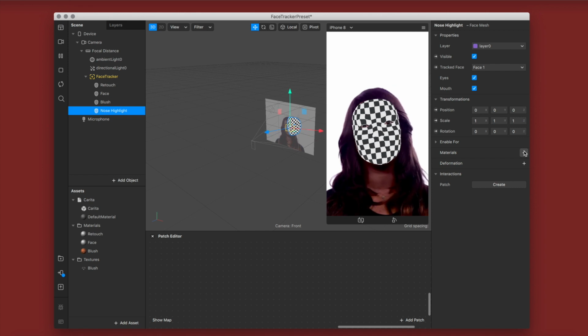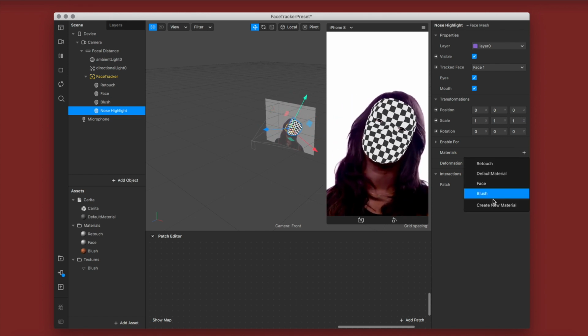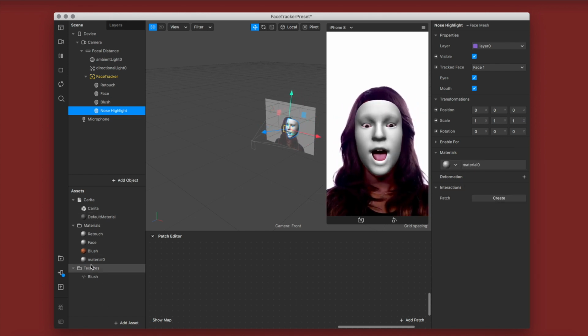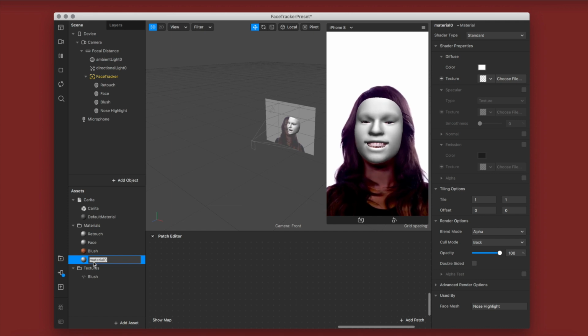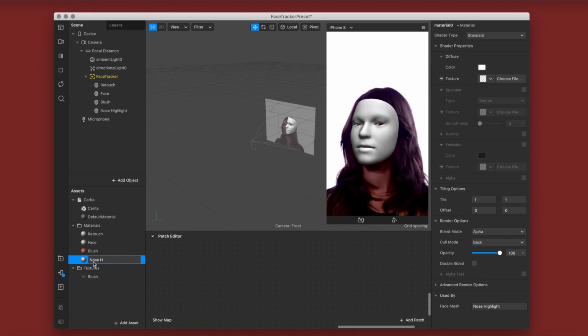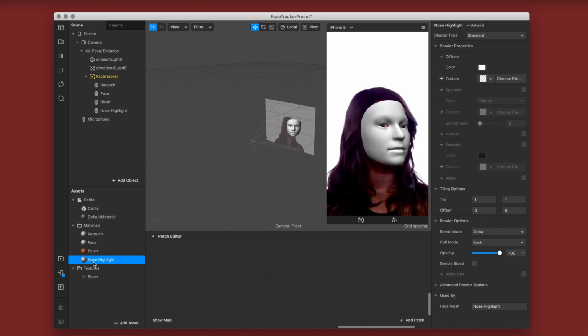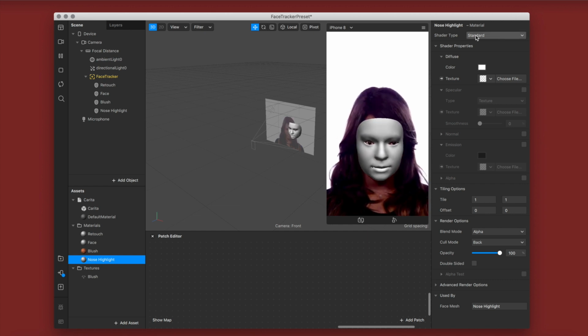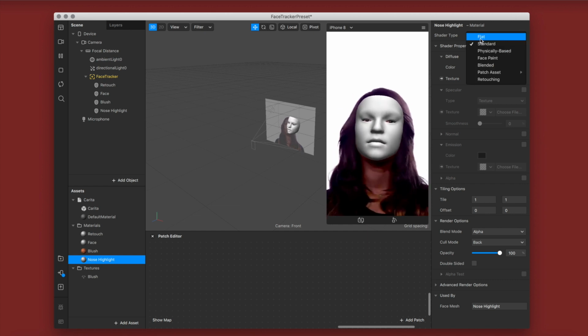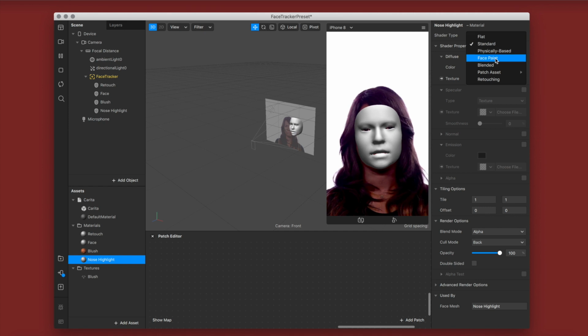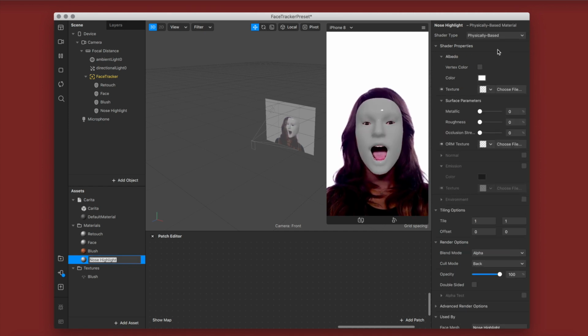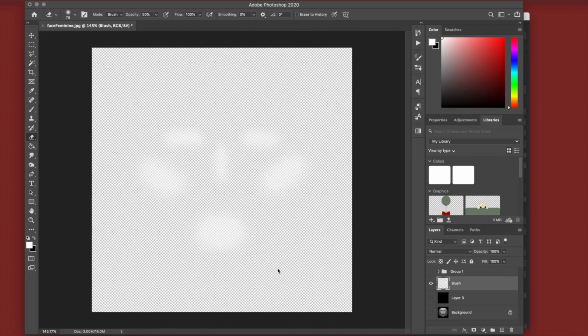And again, we're going to create a new material. So create a material, and I'm going to name this nose highlight. And then I'm going to set my shader type to physically based. And then I'm going to go back into Photoshop. So let's bring that back up.